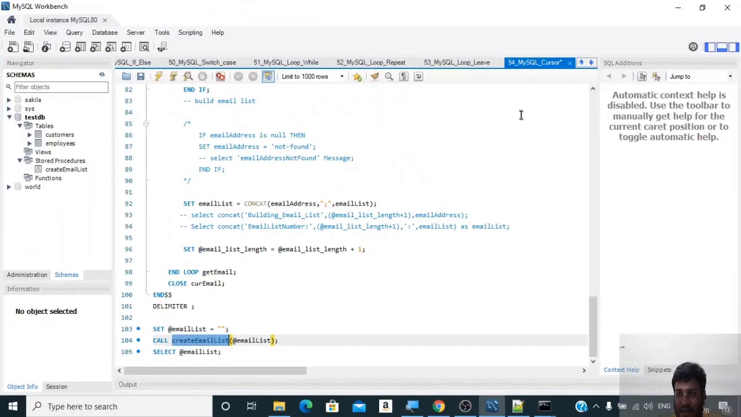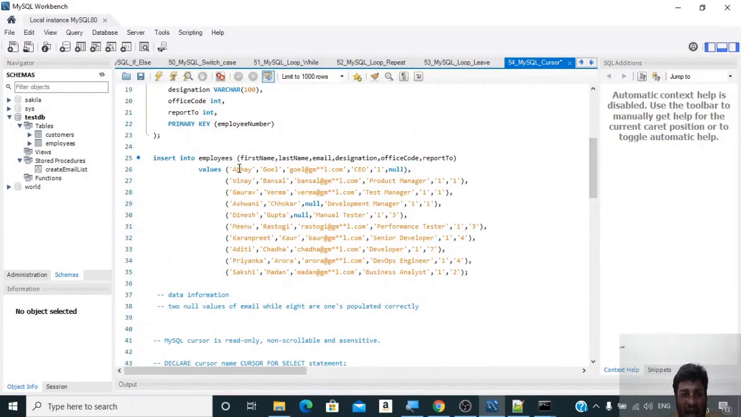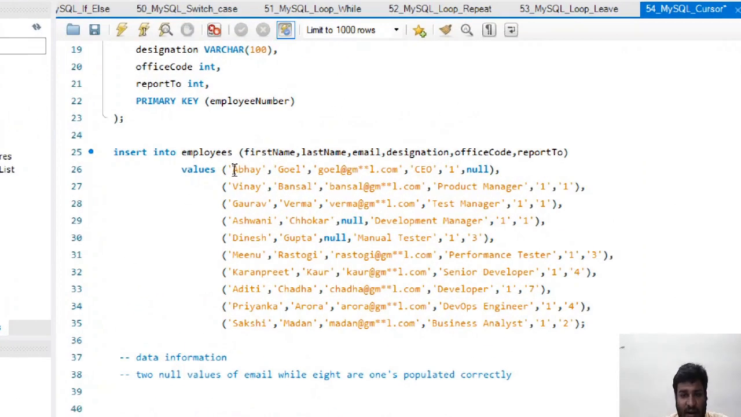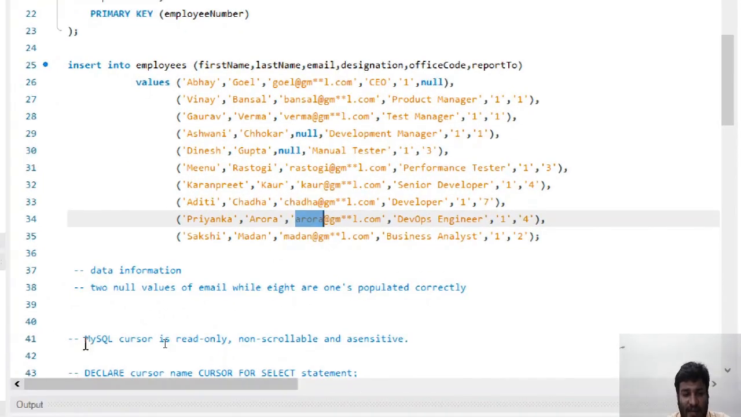So for giving a dry run, let us first see the data. We have the data in which we have 10 employees. Out of these employees, all of them have the email ID except two which have the email ID as null. All the others have email IDs such as Anand Goel, Abhay Goel has goel at the rate gm star star l.com. So the last name at the rate gmail.com. This has Aurora at the rate. So I'm just giving you an idea of the data which we are using for the dry run.